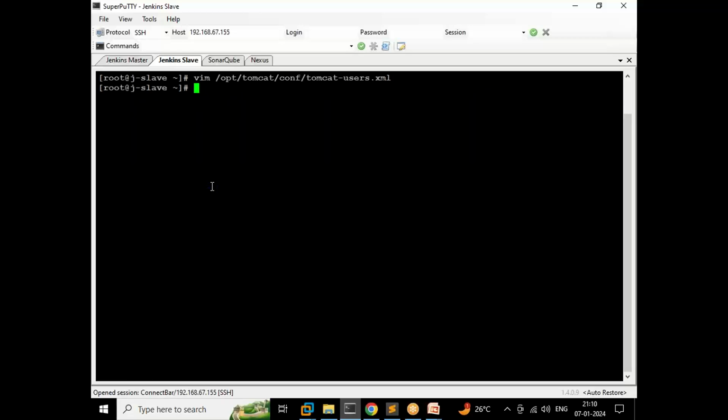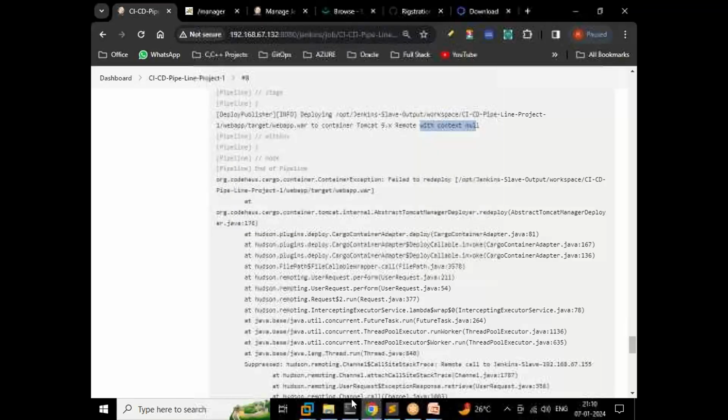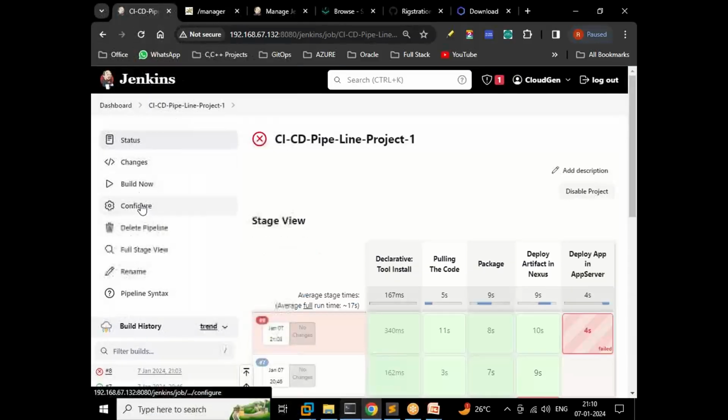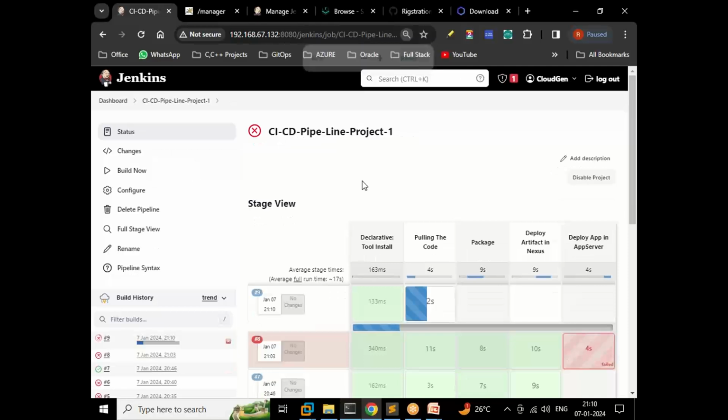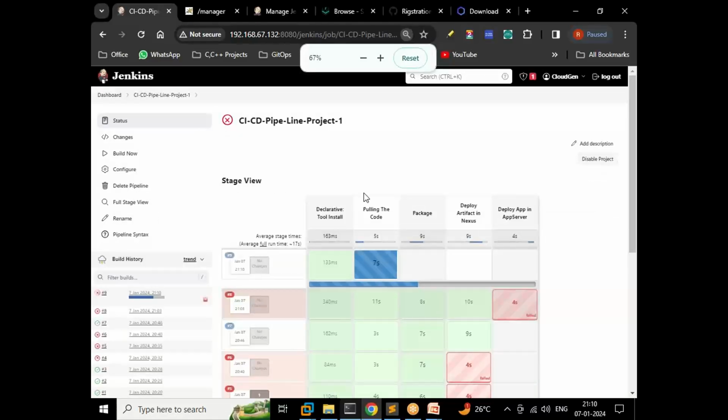Okay, now we are trying to deploy that. Now let me try to execute the same job once again. We modified that one. Yes, now click on build now. We'll see, guys. We'll try to deploy that application in the other server. Up to here, no problem. That is success.